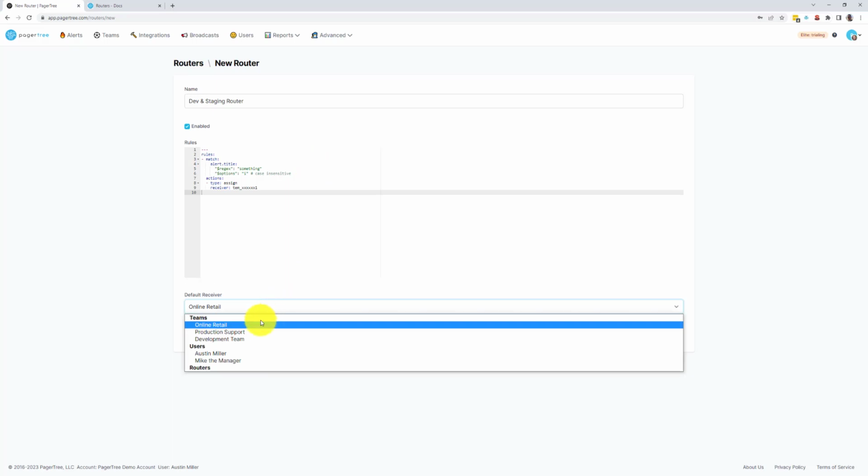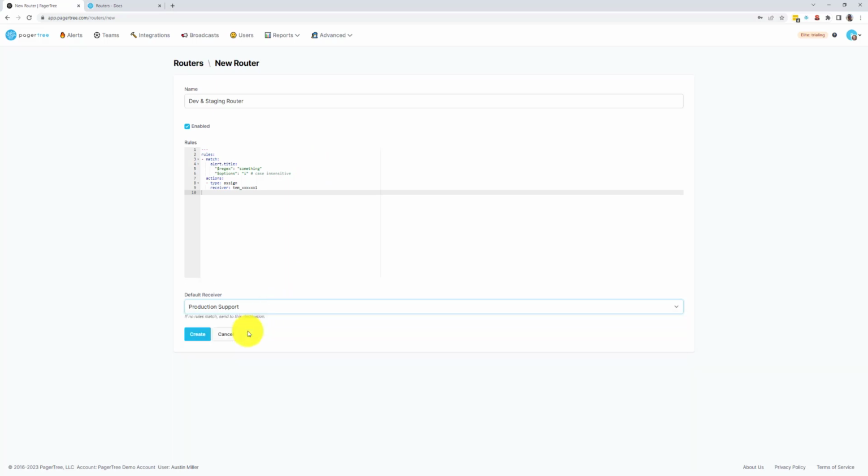Lastly, let's select a default destination. For this example, we'll say it's the production support team. The default destination should be a team that should get any alerts if no rules in the router match. The default destination is the equivalent of connecting an integration directly to a team.